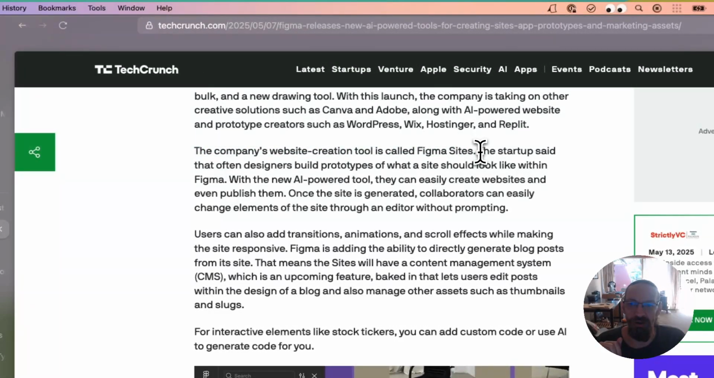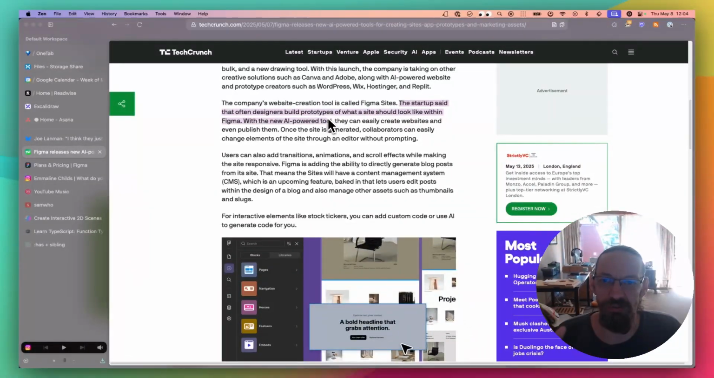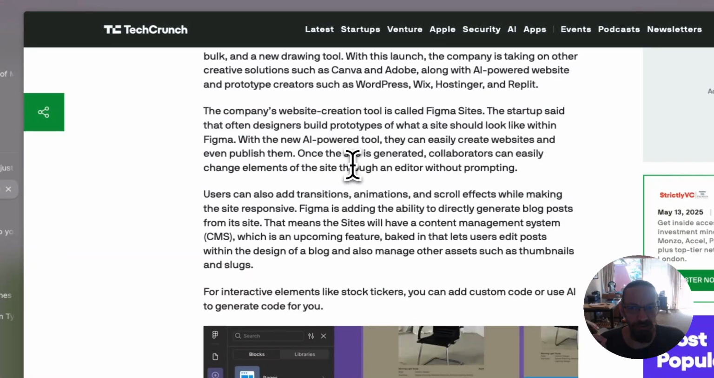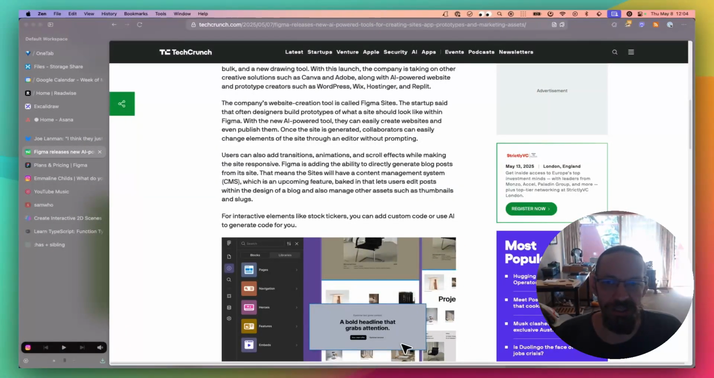The startup said that often designers build prototypes of what sites should look like within Figma. Yes, with the new AI-powered tool, they can easily create websites and even publish them. Thought that is starting to concern me, but okay. Once the site is generated, collaborators can easily change elements of the site through an editor without prompting.